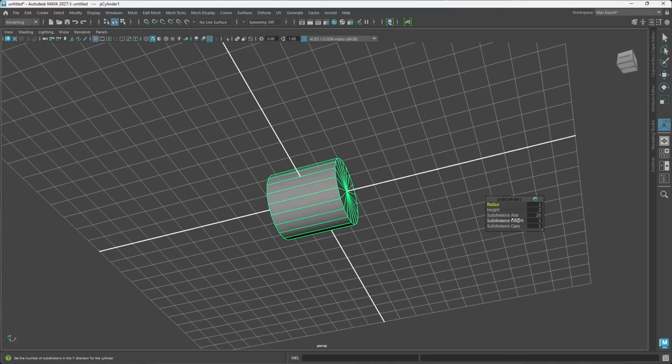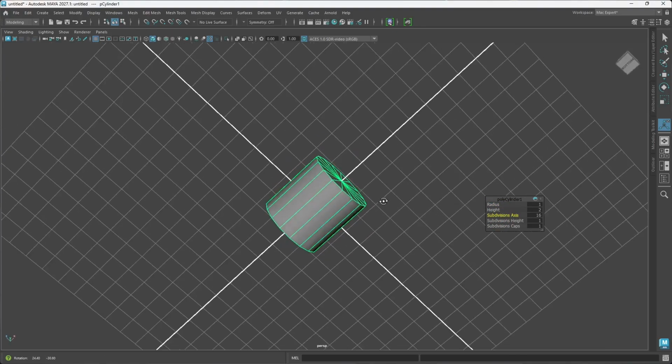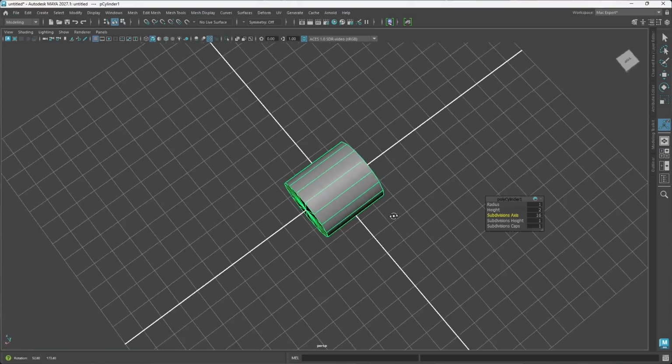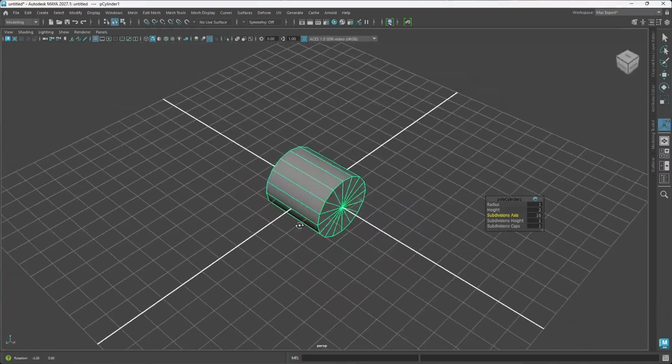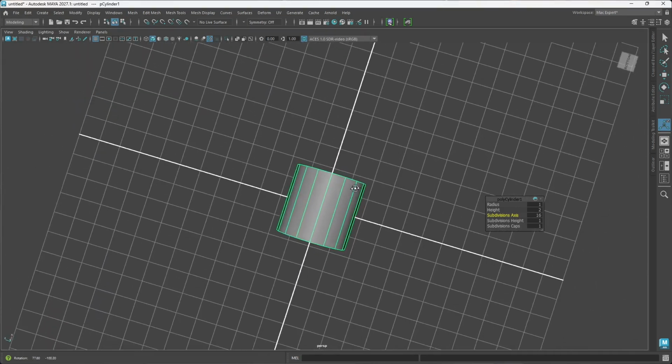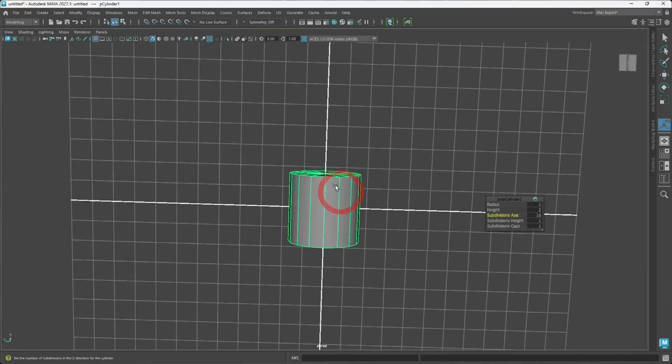So now I'm going to head over to the subdivision axis and try to reduce this. I want to line this up with the X axis. I want to have one full face right there. So I'm going to reduce this. Let me see if I can get that one full face. Okay.